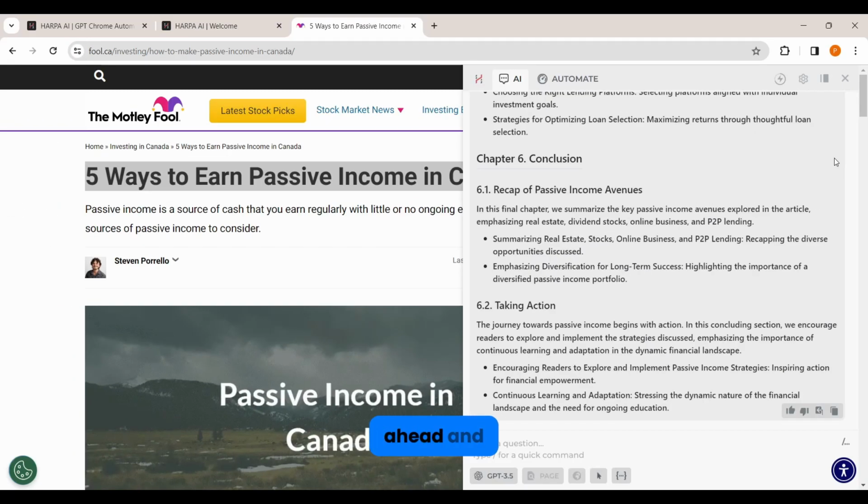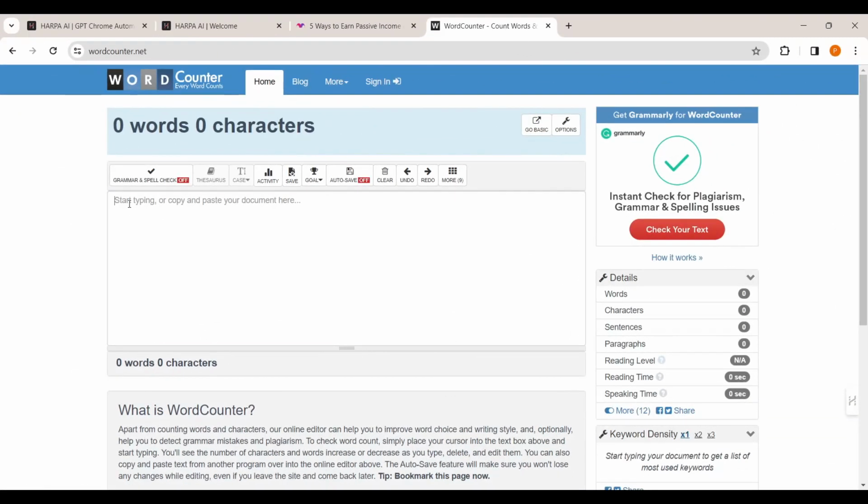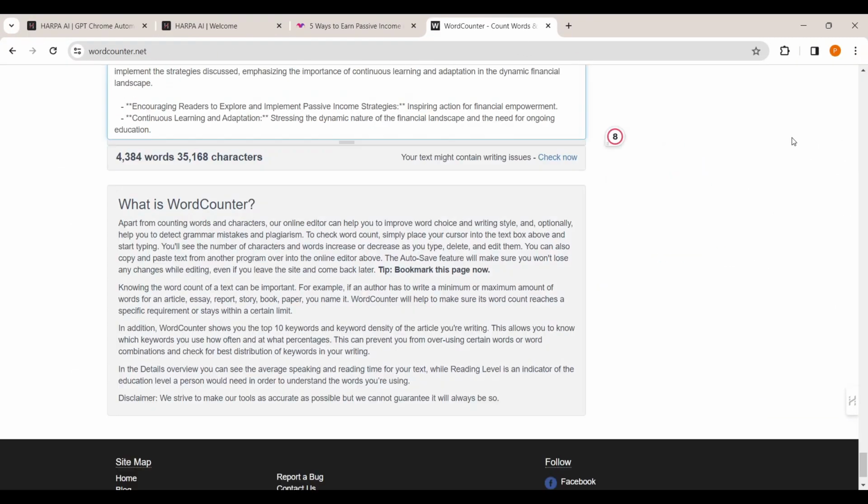So now let's go ahead and do a quick copy to see how long this content was. So this is the completed article which we were able to get back by using that method on Harpa AI, and in terms of word count, this is nearly 4,000 words. So this is a very long article that we were able to generate, and it really didn't take us that long to generate this article.